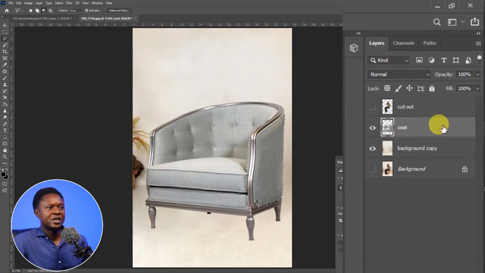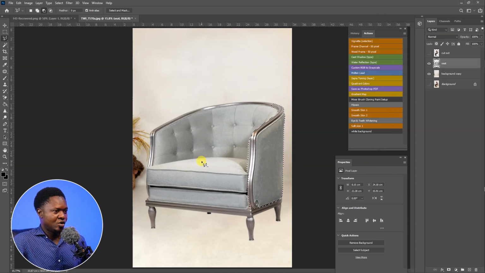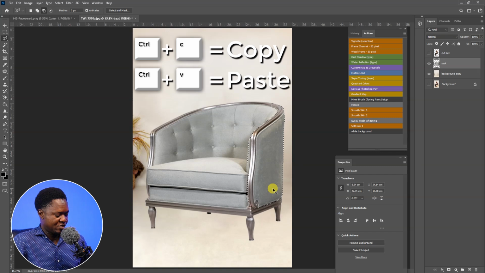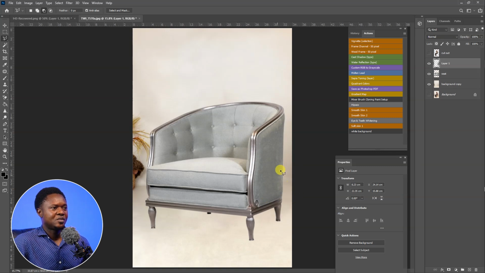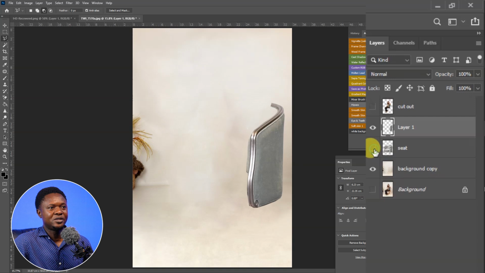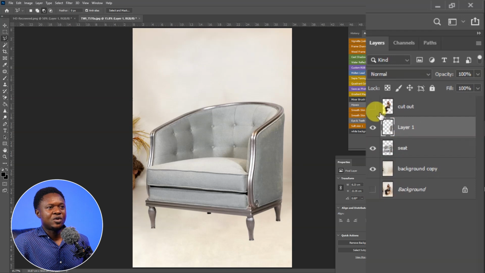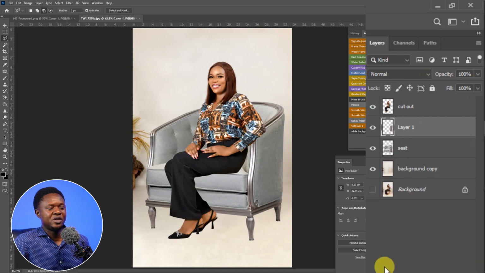So with the seat selected, we right click and feather with 2, hit OK. Then use Ctrl C to copy, then Ctrl V to paste. Let's disable the original seat. You notice that we have a part of the seat cut out here. So let's enable it, and we are going to enable this image now.